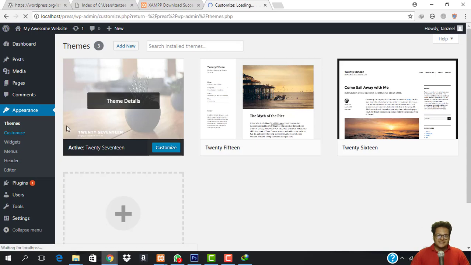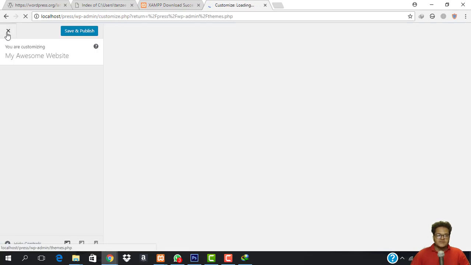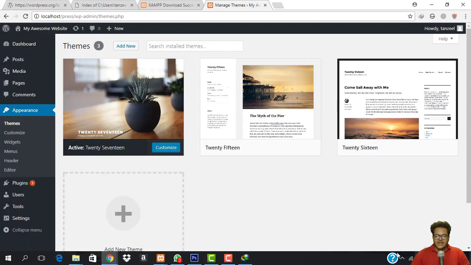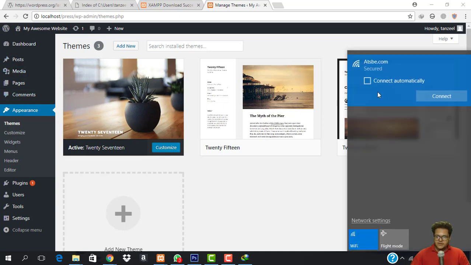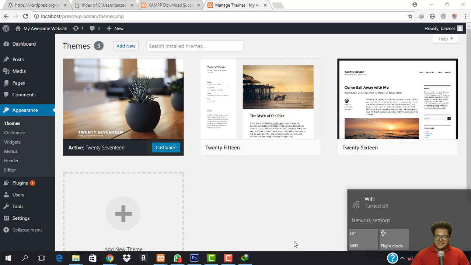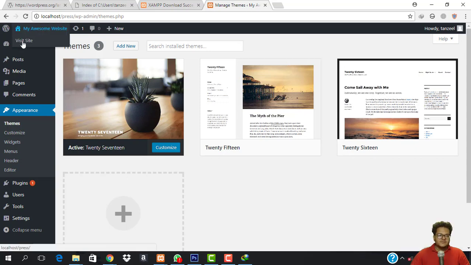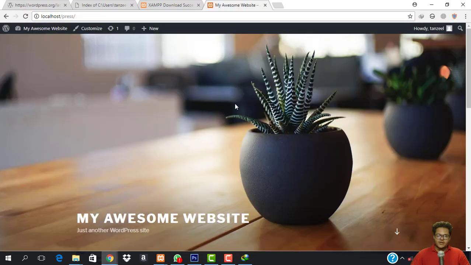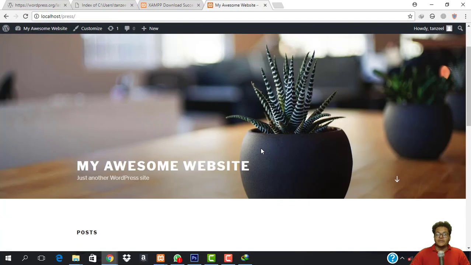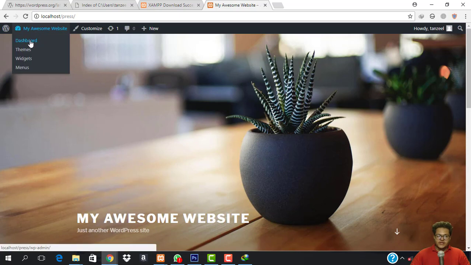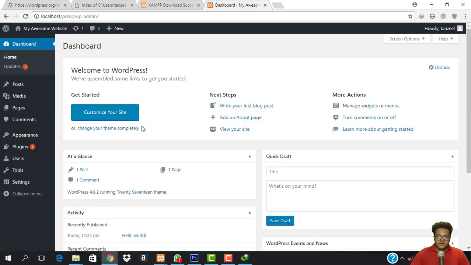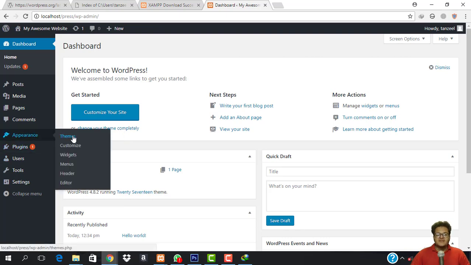Now let's see if I just close my internet, and let's see if this WordPress works. So I'm going to come here, Wi-Fi disconnected, and now let's refresh our website. And here we go. You can see that my website is totally running and everything is working perfectly. If I go to the dashboard, this dashboard will also run. Okay, there will be a problem. The themes will not load.